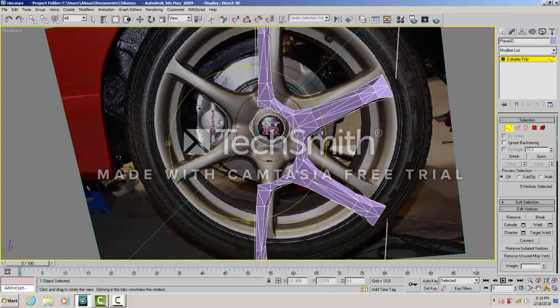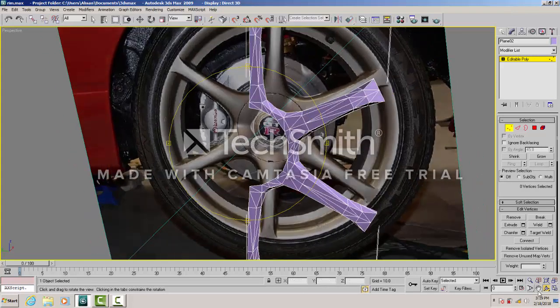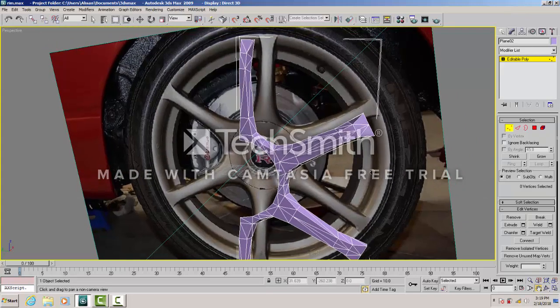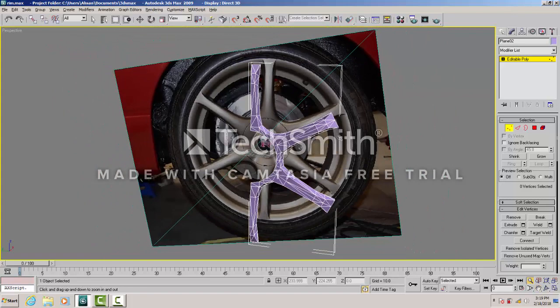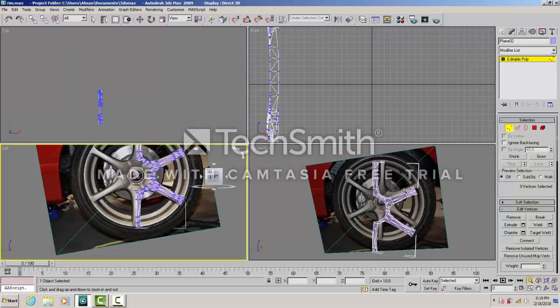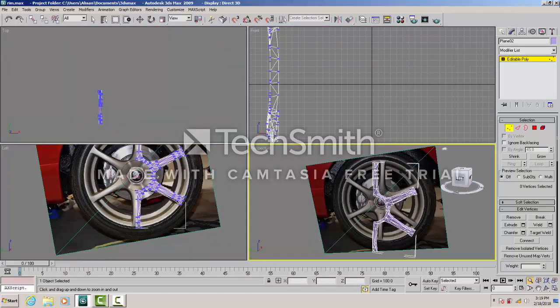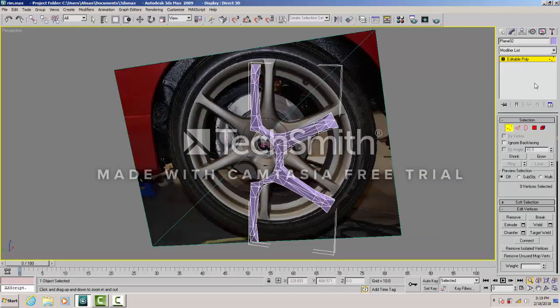Now what we're gonna do is get into modeling the lip itself. But we're gonna go ahead and do that in the next lesson, just so that we don't do too much right here. So this is what you should have so far.